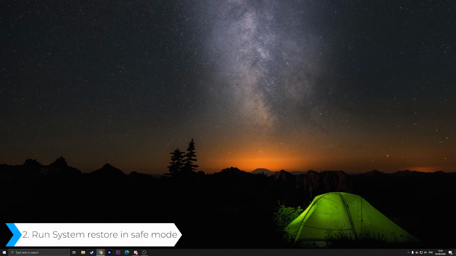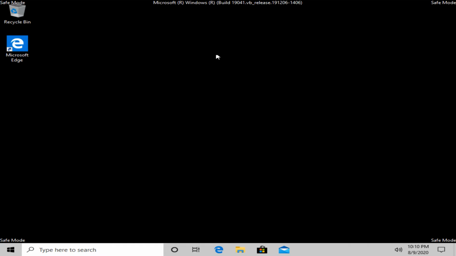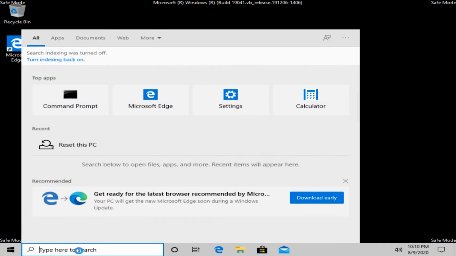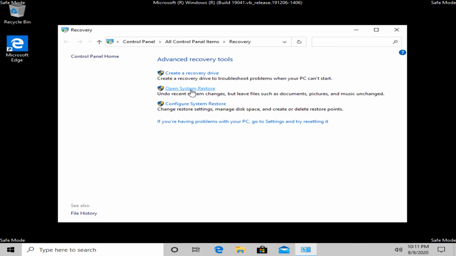The second method is to run System Restore in Safe mode. So what you have to do for this is press the power button until your PC shuts down, and then press it again to switch on your PC. Then navigate to Run in Safe mode option and hit Enter. Once that is completed, you should be on the screen with Safe mode on the top right. Go on the bottom on Start and type in System Restore, and then select Open System Restore.